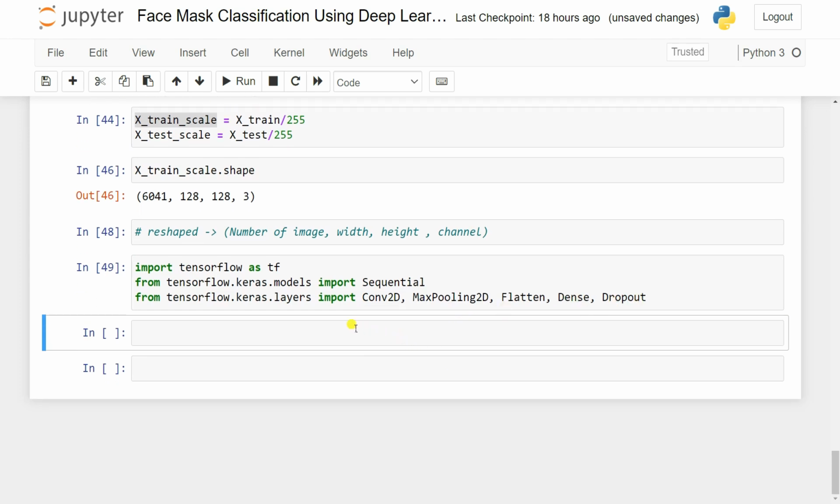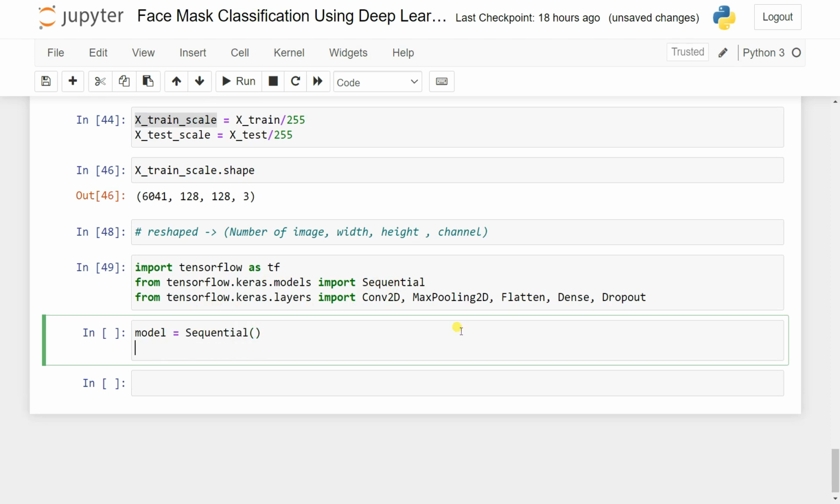Now what I can do is build our CNN model. We're going to build a Sequential model, which means passing the data from one layer to another layer. That's the basic idea behind the sequential layer. You can also use the functional API to build your model. In this case, I'm going to create the sequential model. So let's say model equals Sequential, and after that I'm going to add layers one by one.